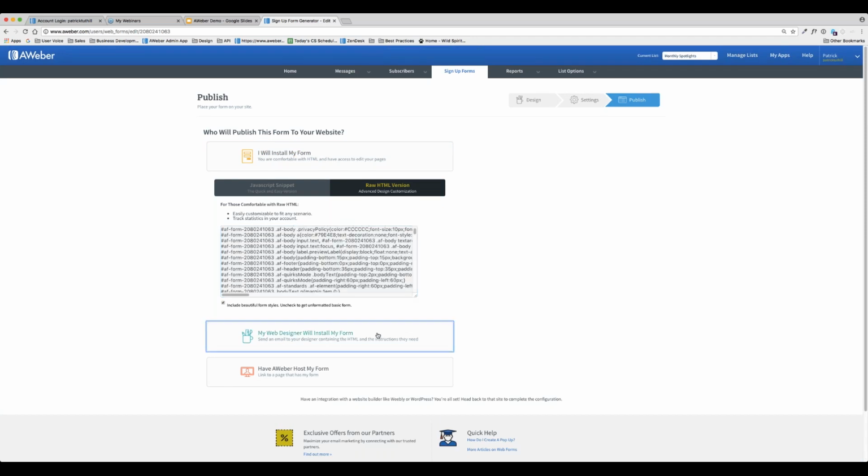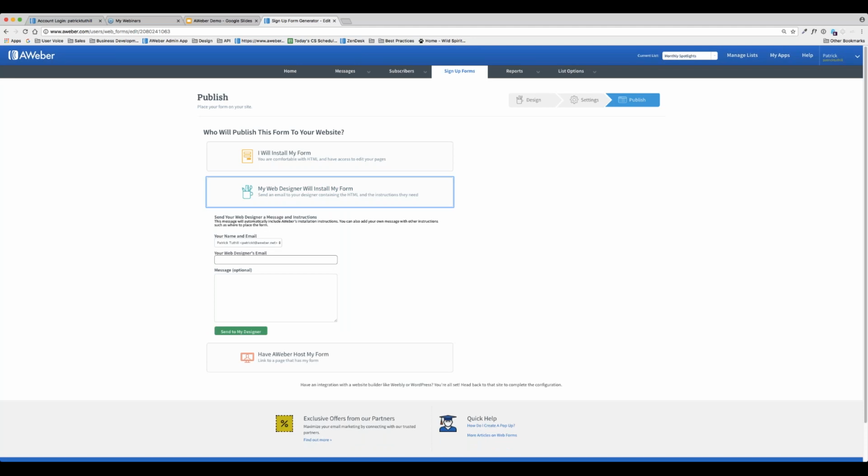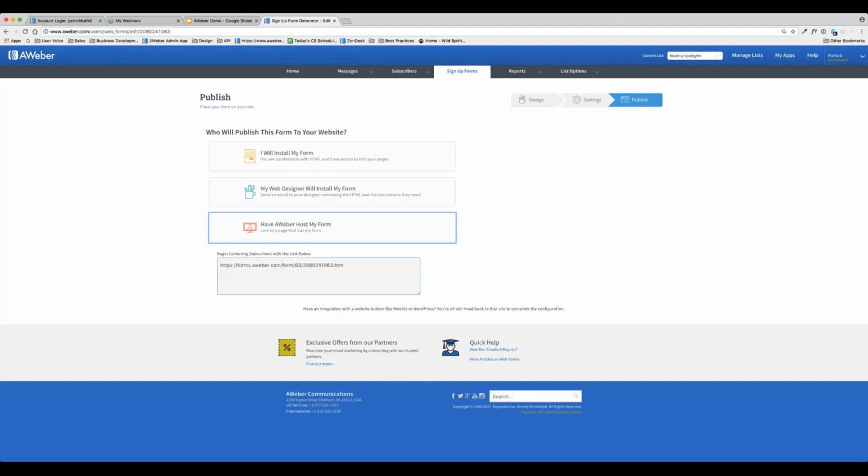Or if you're working with a web designer, you have the option to email them directly. And alternatively, we also will host the form for you. This is going to be a direct link to the form that we just created. So a few ways that you could use this direct link is simply if you don't have a website but you want to start collecting subscribers, you can drive them to that URL.